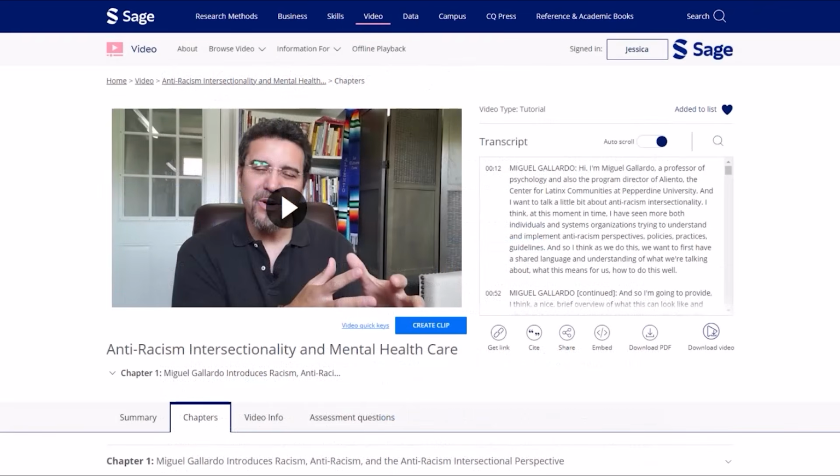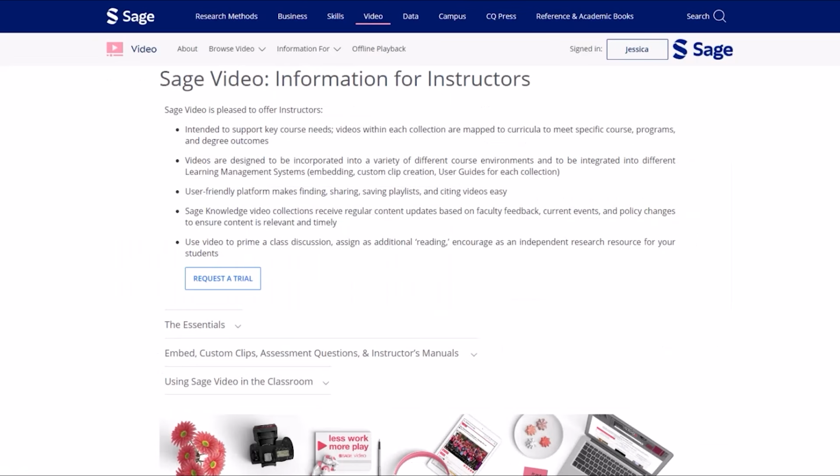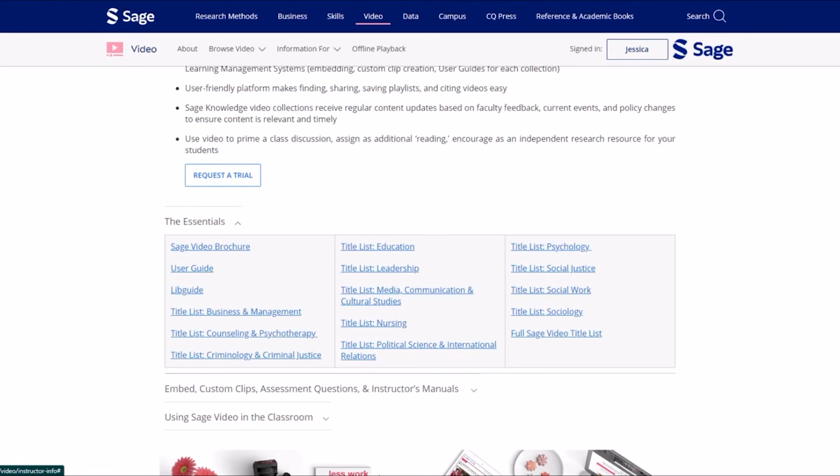In addition to the content, there are some additional resources on the platform both librarians and faculty may find useful. From the Information for drop-down menu, you can access information for specific user types or a general FAQ. Instructors can find title lists, general resource information, or instructions on how to add content to a course using LTI.